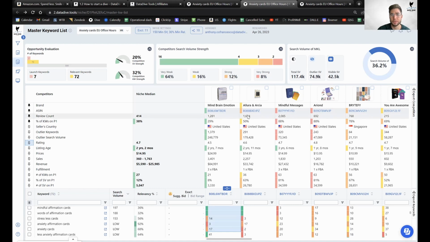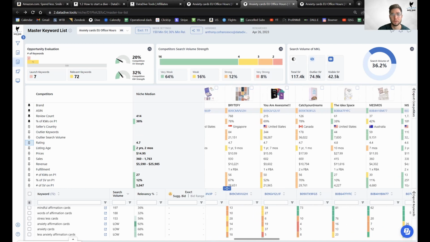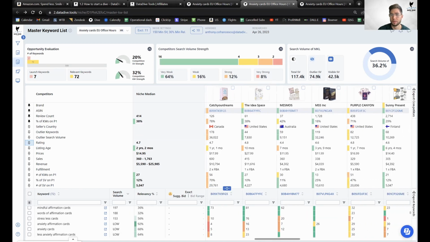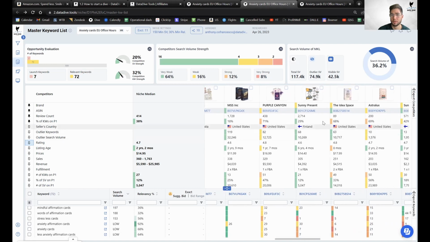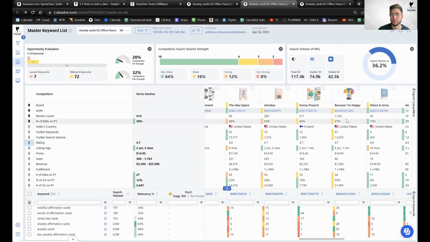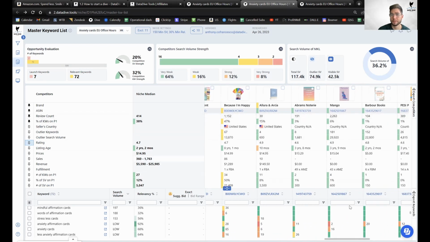So we've got 1, 2, and remember, we're thinking about who has more than 1,000 reviews. So we've got 1, 2, 3. Might just be 3. 4. 5. 6. 7.